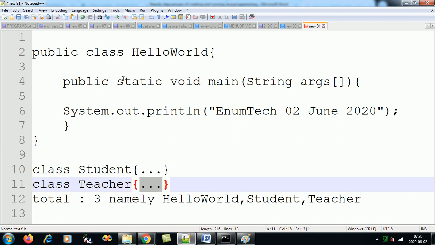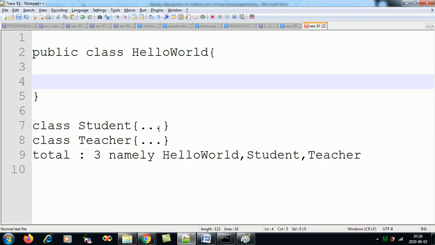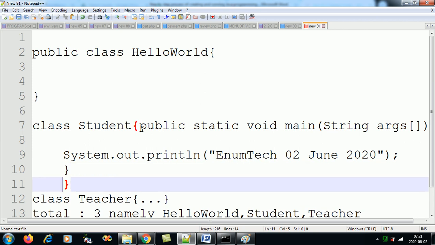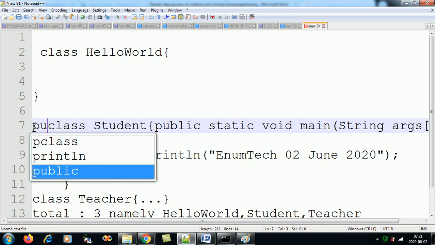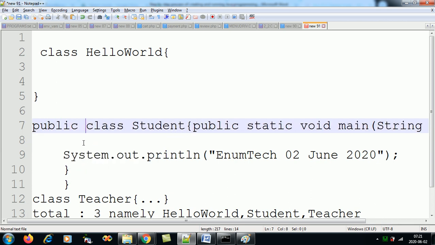So which class will be made public out of these three: Student, Teacher, and HelloWorld? The class which contains main is made public. If I were to write main in the Student class, now what would you do? You would remove the public from HelloWorld and add the public to where? Student. Yes. So the class which contains main is made public.